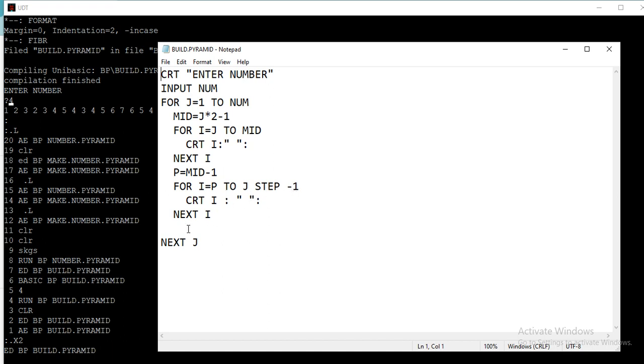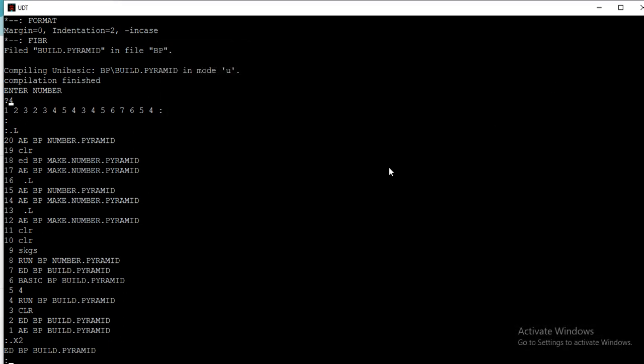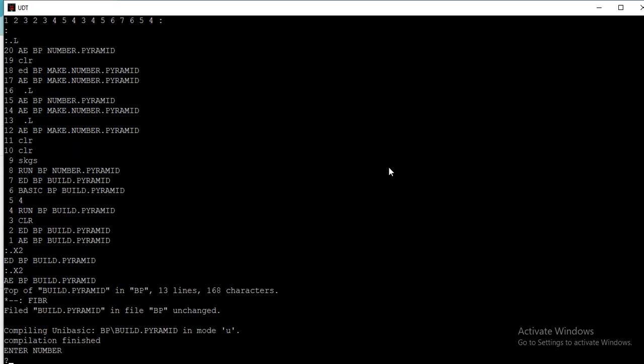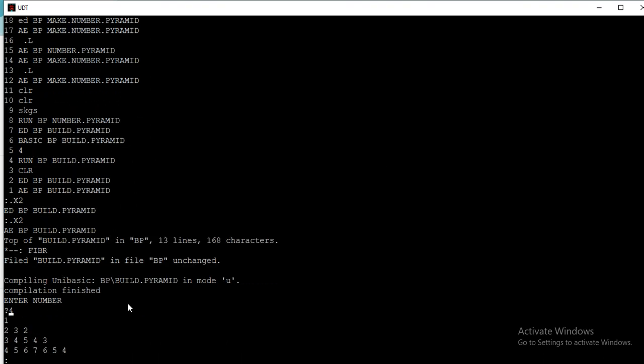Now to segregate the values, for each j I have to print in a different line. So I'll just put a CRLF here to print it in a different line. If I do this much, see what is happening. If I run this now and enter the number, let's say 4, it is being printed, and it will start from 1. For 1, it is only one value, so only one value has to be printed.